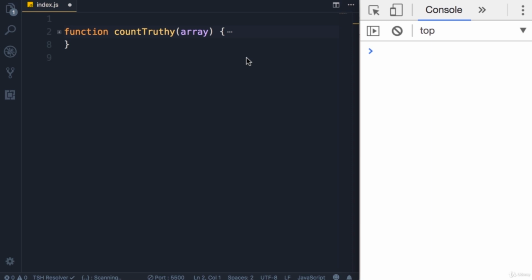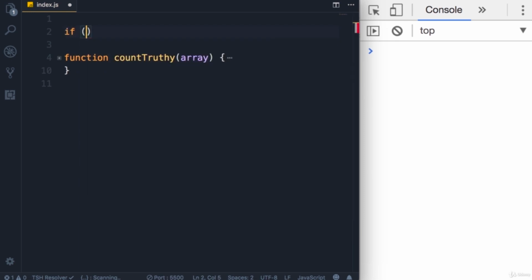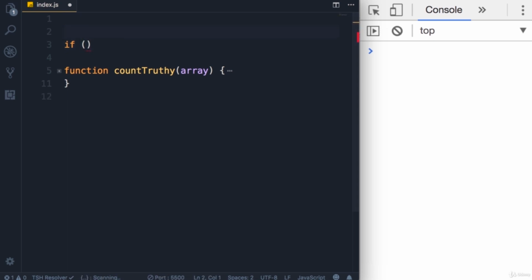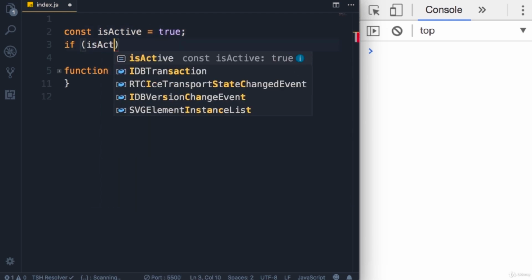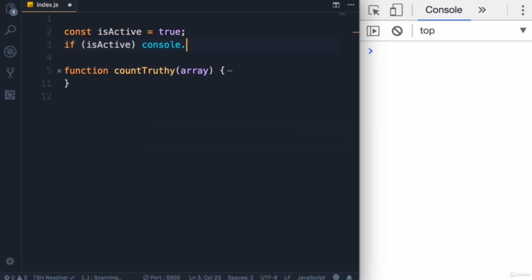Now, what are these truthy or falsy values? Let me quickly refresh your memory. Sometimes when we have an if statement, we might pass a Boolean true or false as the condition here. For example, we might have a constant called isActive. We set this to true. And when we use this constant as the condition here, we get this hello message on the console because this is a Boolean true.